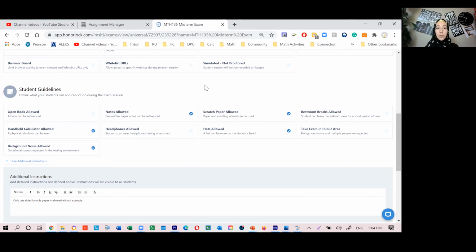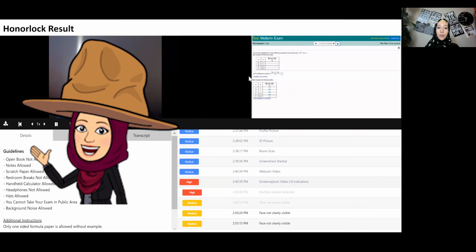And if students are not looking at the camera, I will get flags from the program. Let me show you an example of one Honorlock result. So this is the student taking the test. On the right side, I can see that the student is not showing his face because he's using a head covering. That's why the system is giving me a warning that the face is not clearly visible. So I can look at the parts colored yellow or red to know if the student was cheating or not.